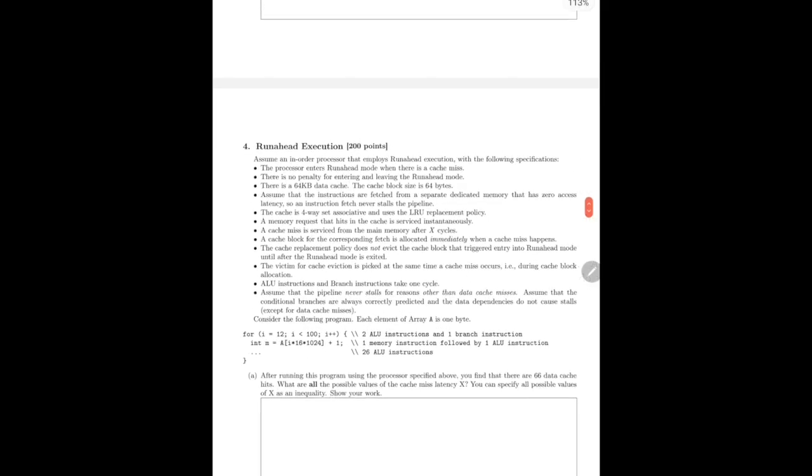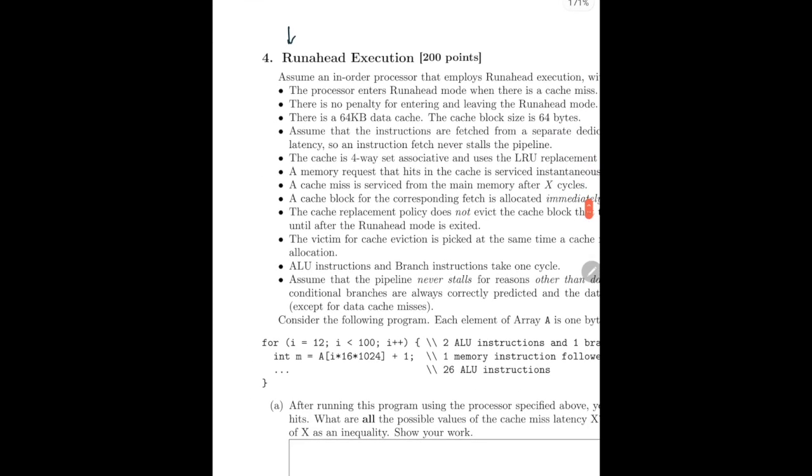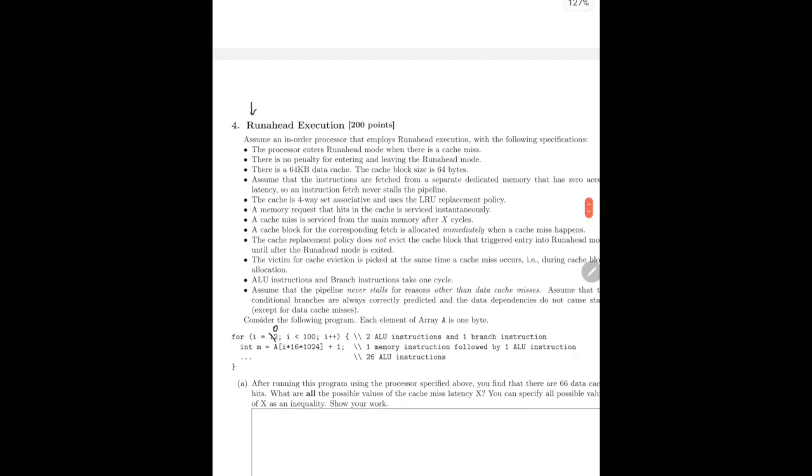Hi everyone, I'm going to explain the exercise from homework 5, which is Runahead execution. To make clear, there is a mistake in the question: the for loop in the code doesn't start from 12, it starts from 0. We'll send an email regarding that. So let's see the questions in the exercise.